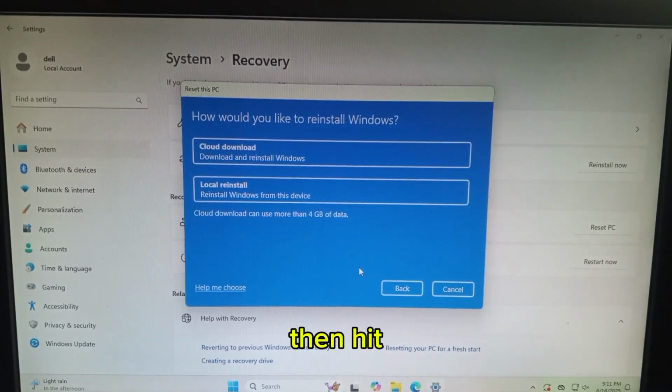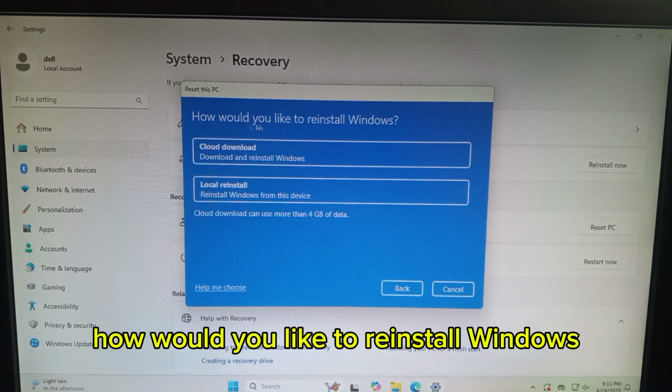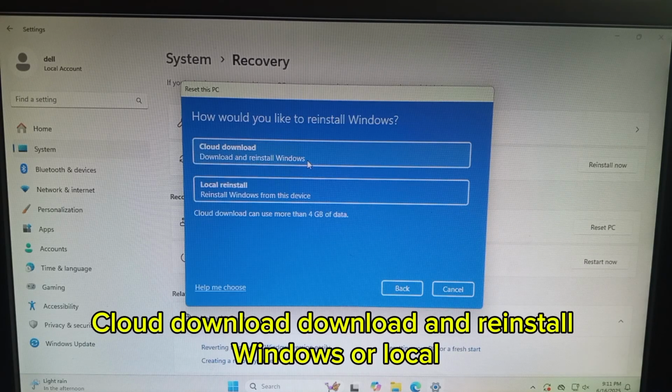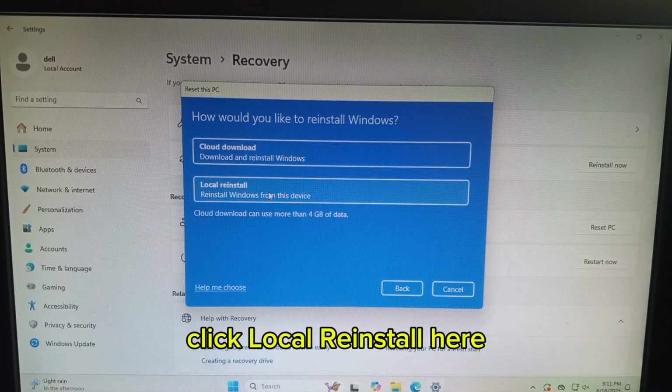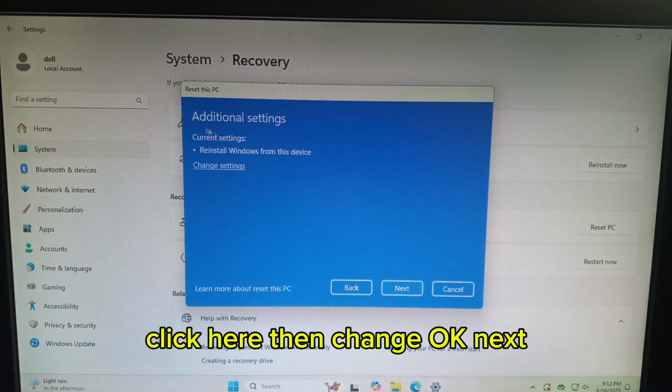Then here, how would you like to reinstall Windows? Cloud download and reinstall Windows, or local reinstall, which reinstalls Windows from this device. Click local reinstall here. Click here. Then change. Okay. Next.